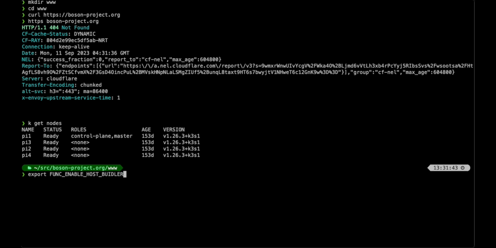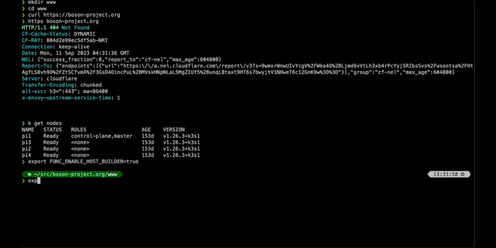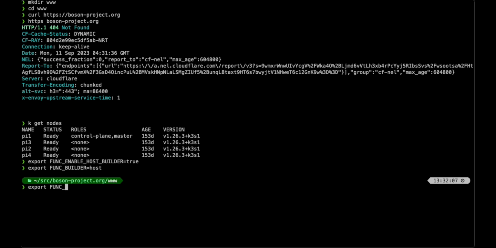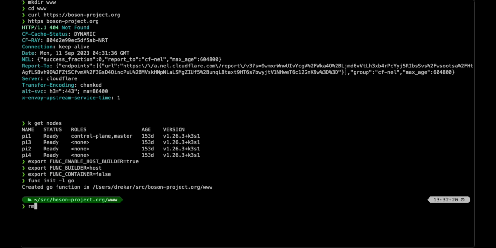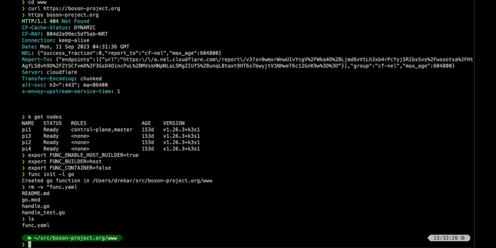One quick point here is, in order to follow along with what I'll be showing in this video, there's a few environment variables I'm going to set. The host builder is currently behind a feature flag, so I need to do func enable host builder, and then I'm going to set my default builder to that host builder, and then I'm also going to set the default for running to be to run using the host as well. So these things hopefully will be the default at some point in the future, and the enable host builder will just go away. But for right now, at the time of this recording, you need to have those set if you want to follow along.